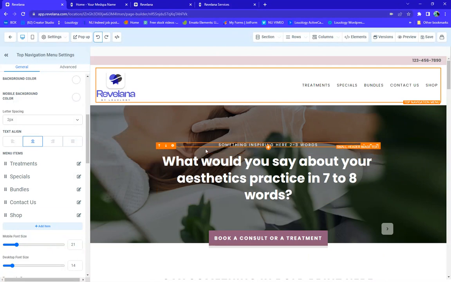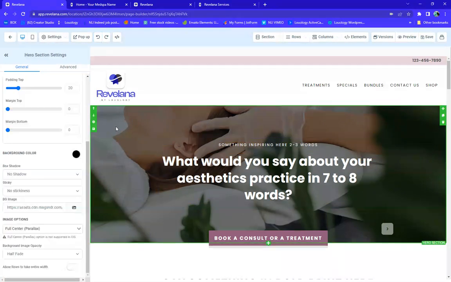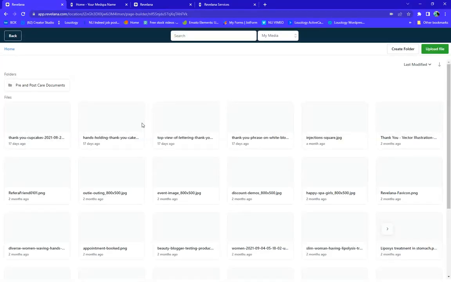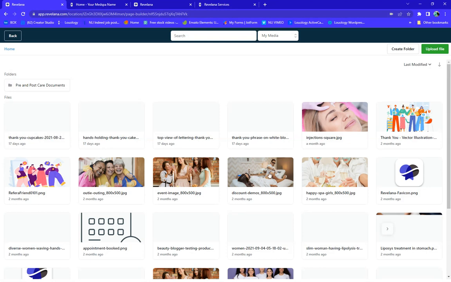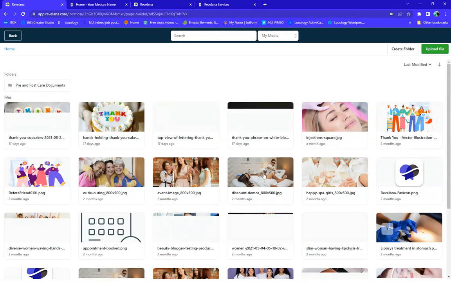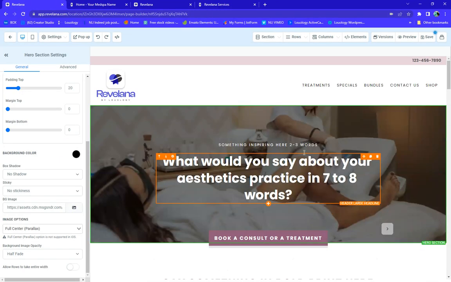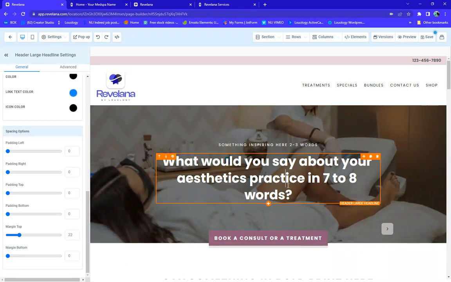So then we get to the next section, and you'll see that what we want to do is replace that image. Let's say you don't do injections, right? And that's a picture of someone getting an injection. So you want to go here again and then go into your library. Let's say you do laser hair removal, you're going to change that image, and that's what's going to show up behind there, right? And then if you want to change the words, you're just going to go right in there and change the words.